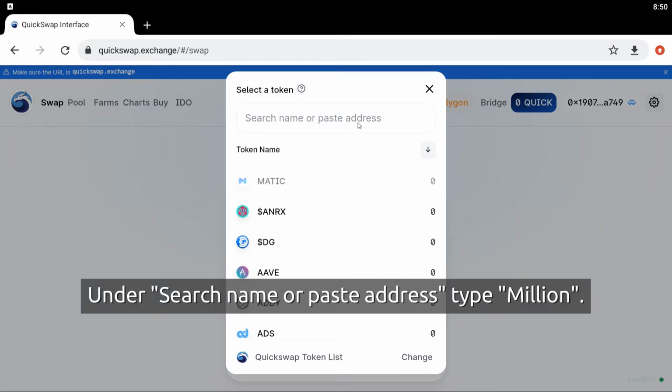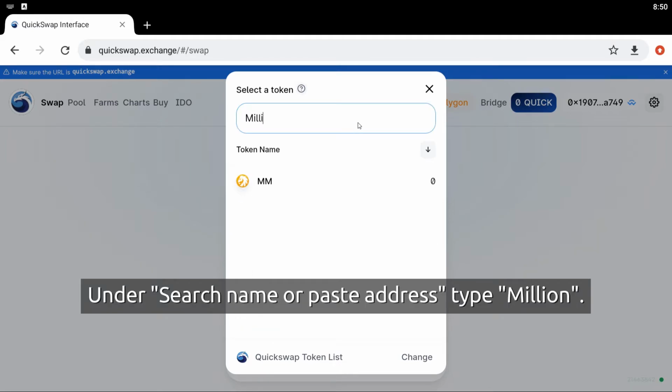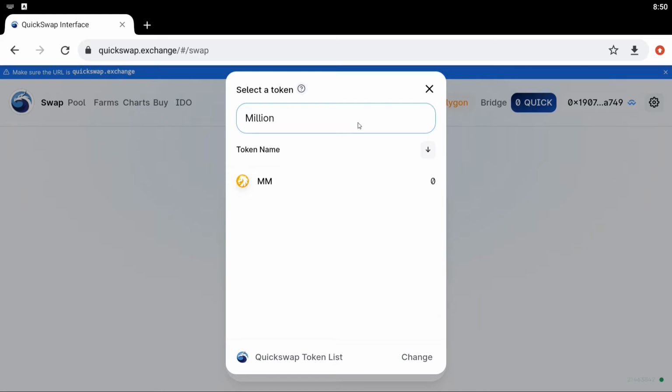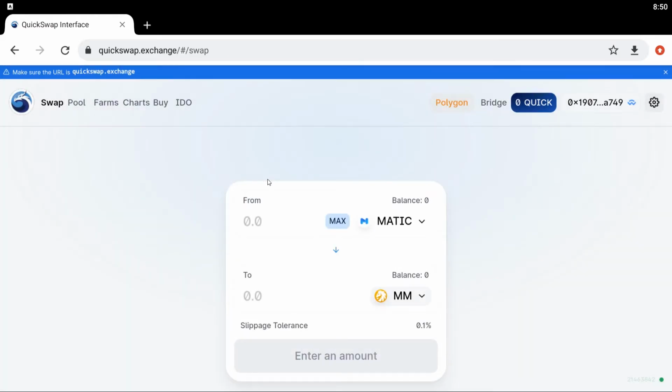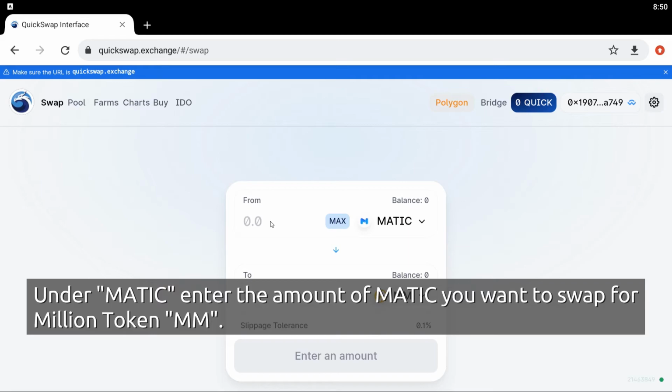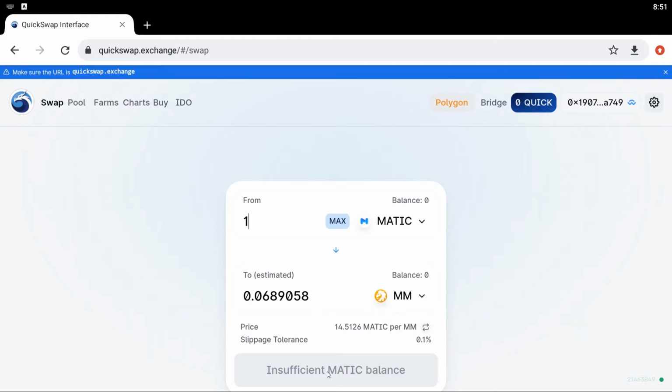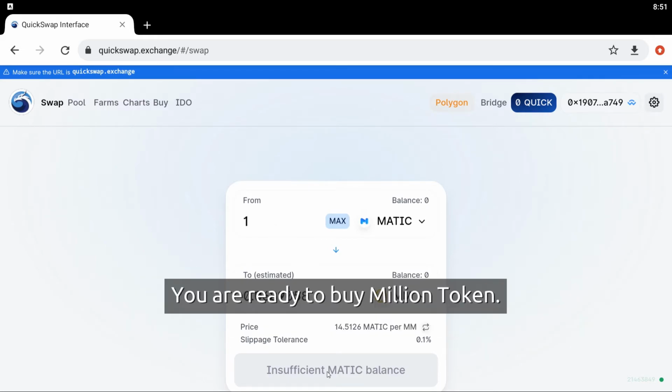Under Search Name or Paste Address type Million. Click on Million. Under Matic enter the amount of Matic you want to swap for Million token. You are ready to buy Million token.